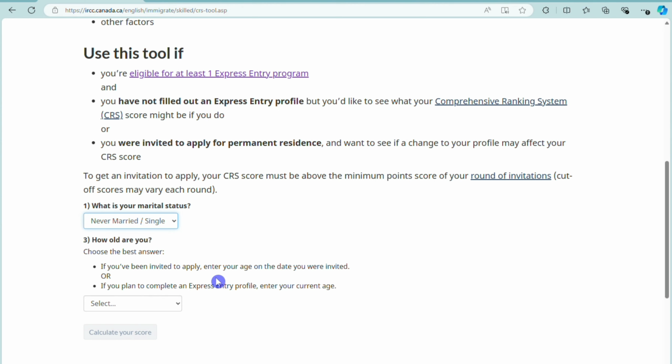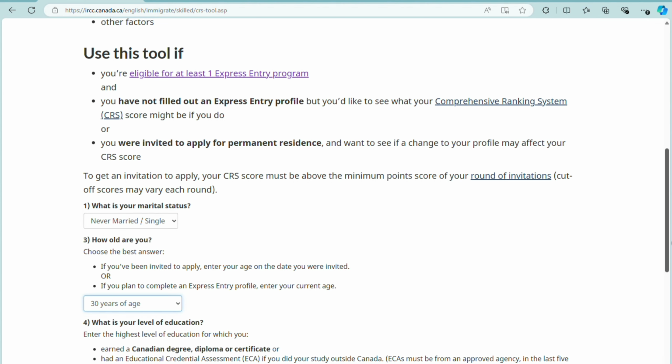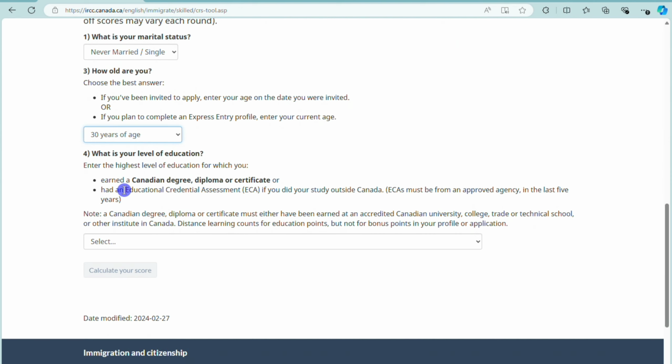If you've been invited to apply, enter your age on the date you were invited, or if you plan to complete an Express Entry profile, enter your current age. So current age for this sample person is 30 years. Pulling down, what is your level of education?